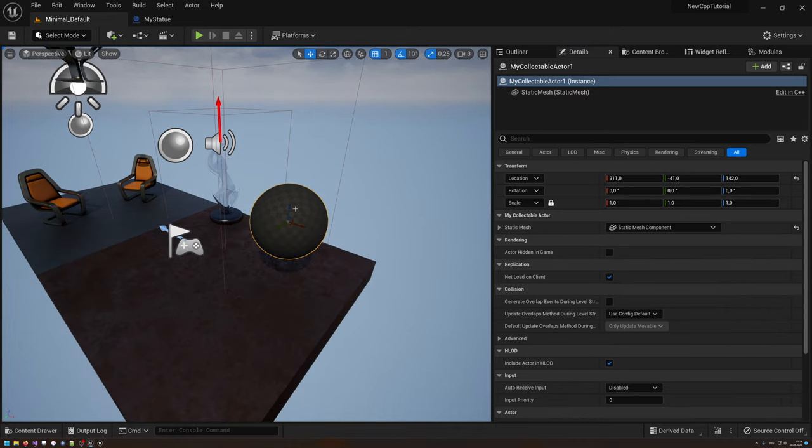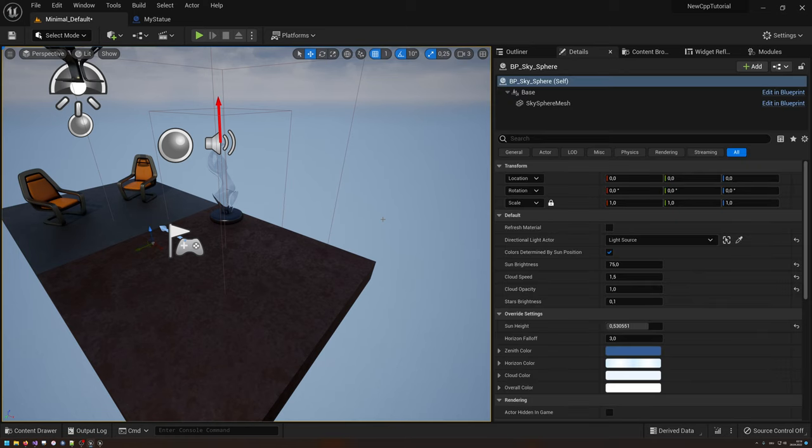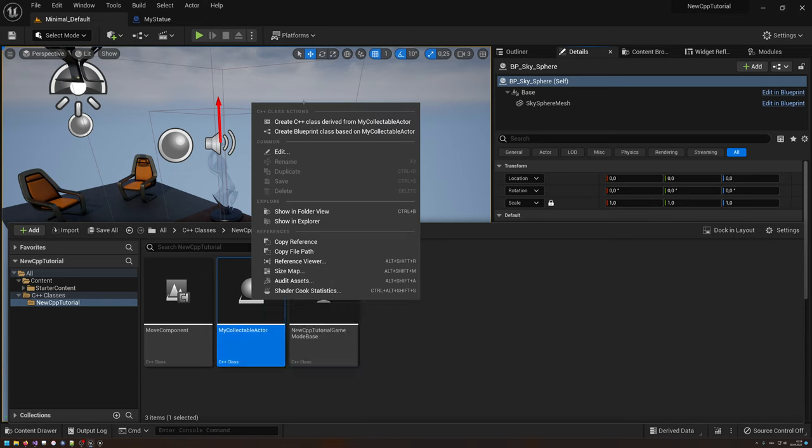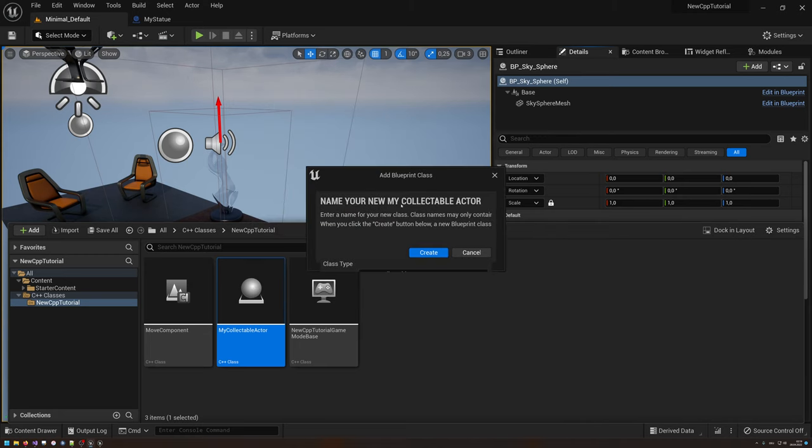a hell of a lot of information and more implementations and specifications. So what is that screaming for? Blueprints. So what I can also always do is right-click the My Collectible Actor and say create C++ class derivative from My Collectible Actor or create Blueprint class based on My Collectible Actor. In this case, we want a Blueprint class. I'm going to click that one.